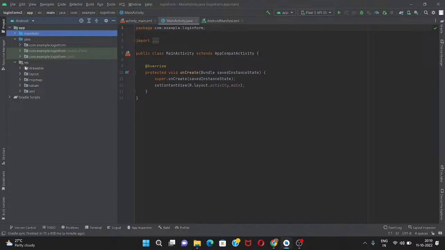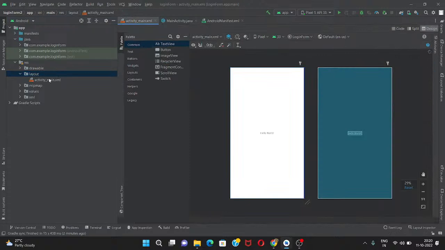This structure is very important to understand, because whatever you want to deploy into your application, you can put into these folders. It depends on your requirement. Like if you have any images to put into your application, you have to place all those images into the drawable folder. And in the layout folder, you can find the main activity XML file.